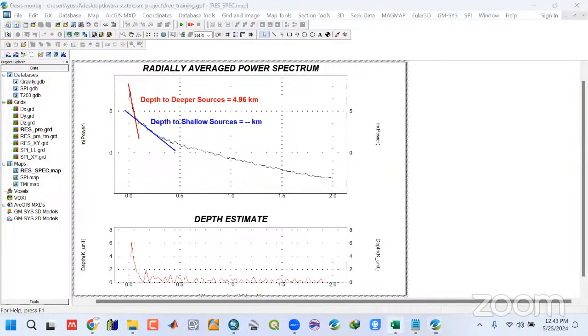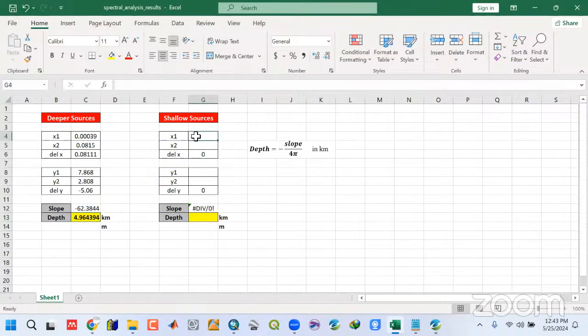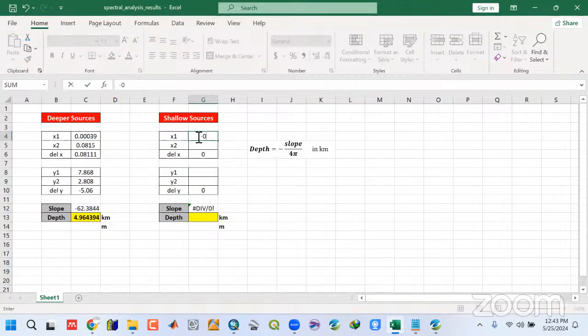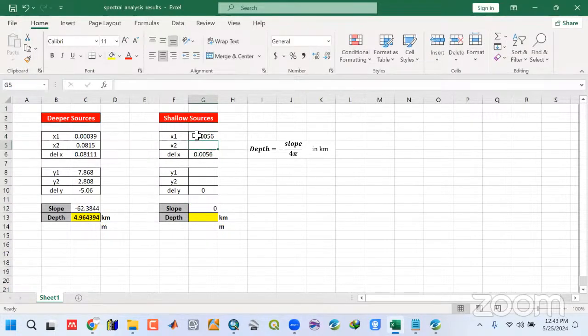And the shallow, the same thing we will do. Let me save. Now we have minus 0.0056. The second value is 0.3998. The first value is 4.757, and 0.784. So this is what we have.